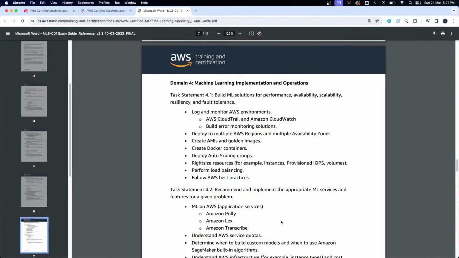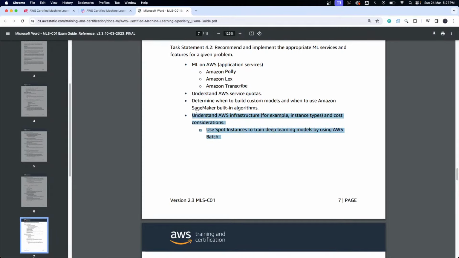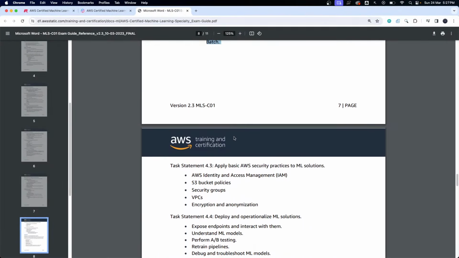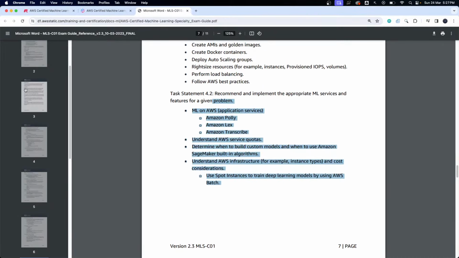And the last domain is about how you would log and monitor the AWS environment, obviously CloudWatch, and working with Docker containers. What are the key strategies, the high level ideas you need to remember when thinking about productionalizing your machine learning models, and some of the machine learning on AWS services like Polly, Lex, Transcribe, and understanding the service quotas, and how you think about the infrastructure, like using spot instances. Those are the key concepts you need to be aware of when preparing for this overall domain 4.